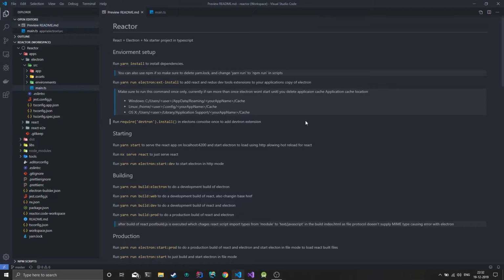but try to actually run this script only once. And another thing, if you want to install Devtron, that is helpful if you want to monitor your IPC. So what you can do is, once Electron has started, in the Electron console you can just run this command, require Devtron and install. So that will install Devtron also to your Electron copy.